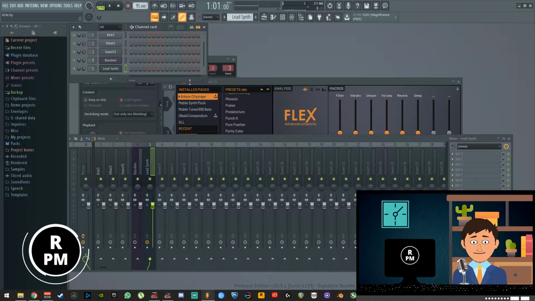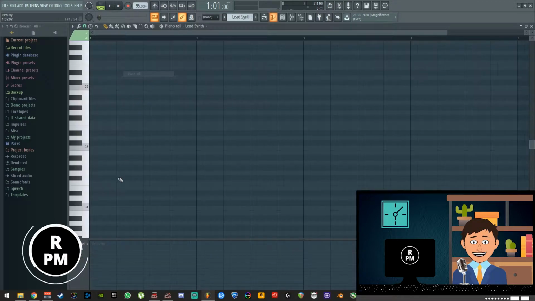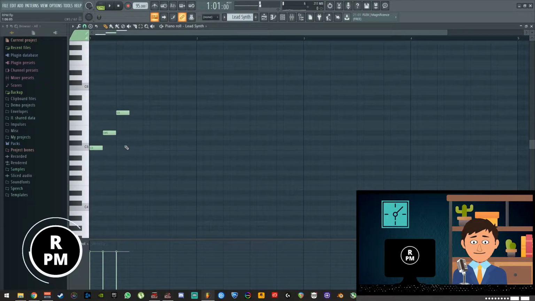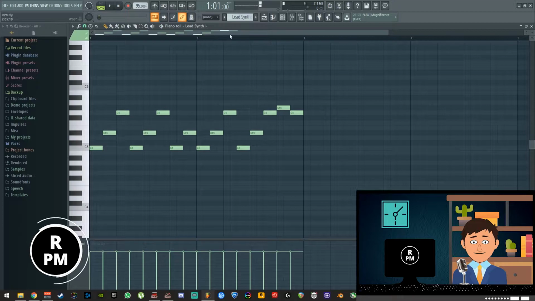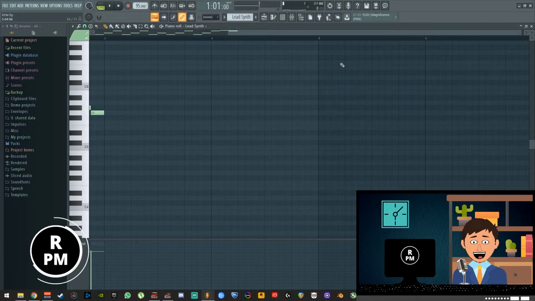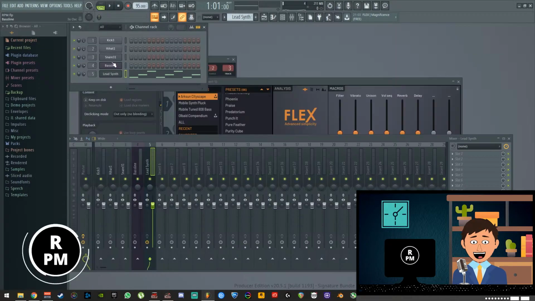And once we have that done, I'm just going to draw on a very simple synth here. And once we've 2 bars done, I'm going to Control A to select all, Control C to copy all, and Control V to paste all. So now we have 4 bars, and that sounds like this.